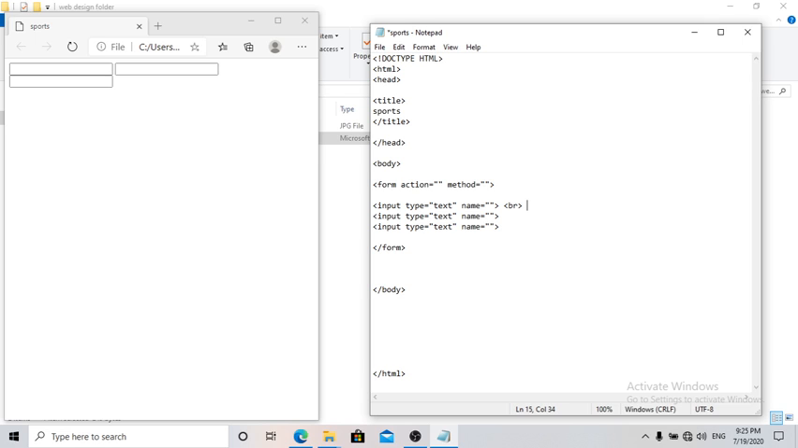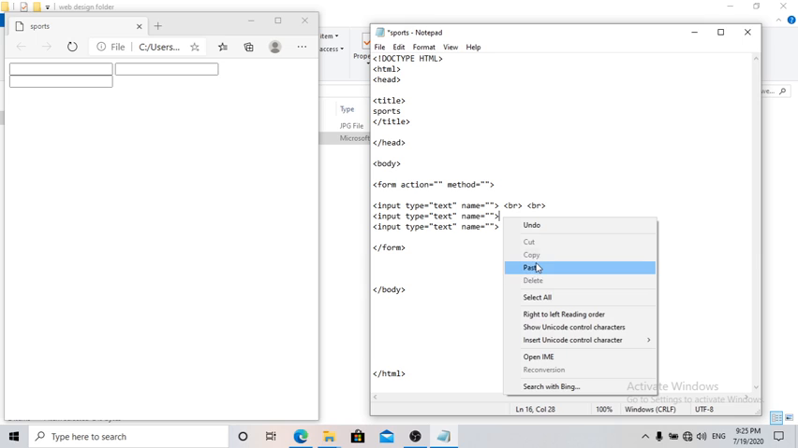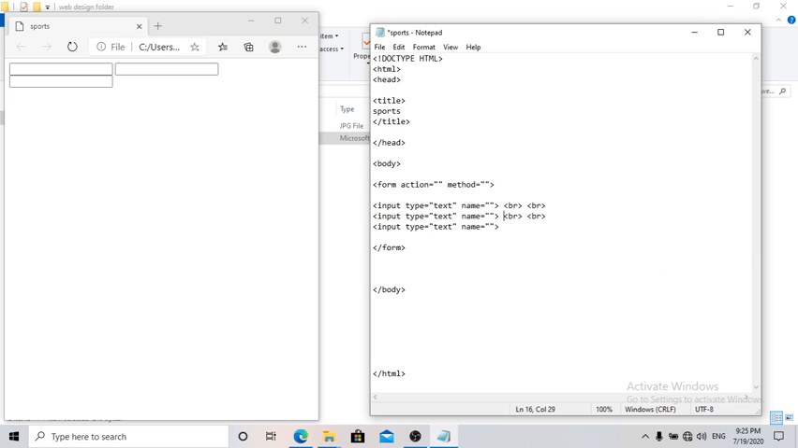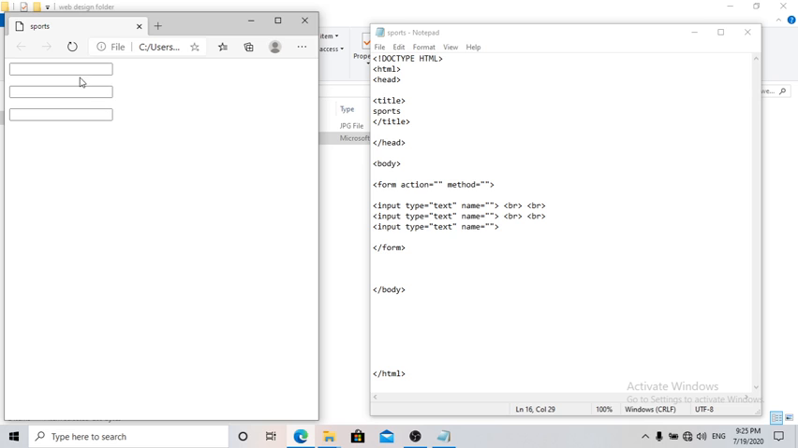Remember, we said our line breaks are created with the br tag, and then you simply copy this and come down here and paste it, and then we save and we refresh our page. You see they are now stacked from top to bottom. A lot of people use this kind of format. So what if you don't want all of them to be the same size?